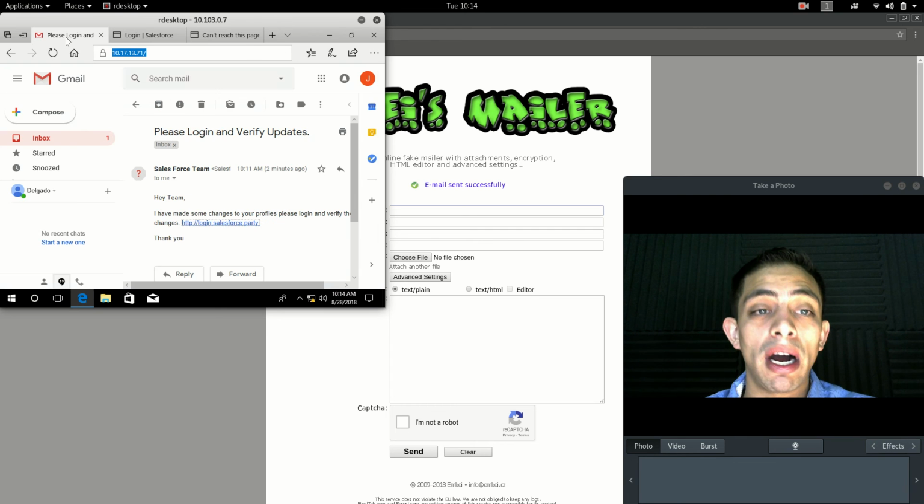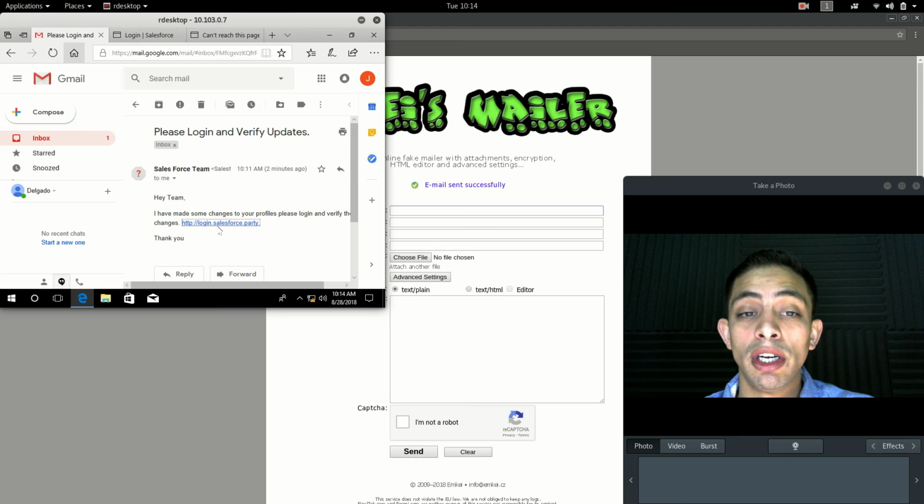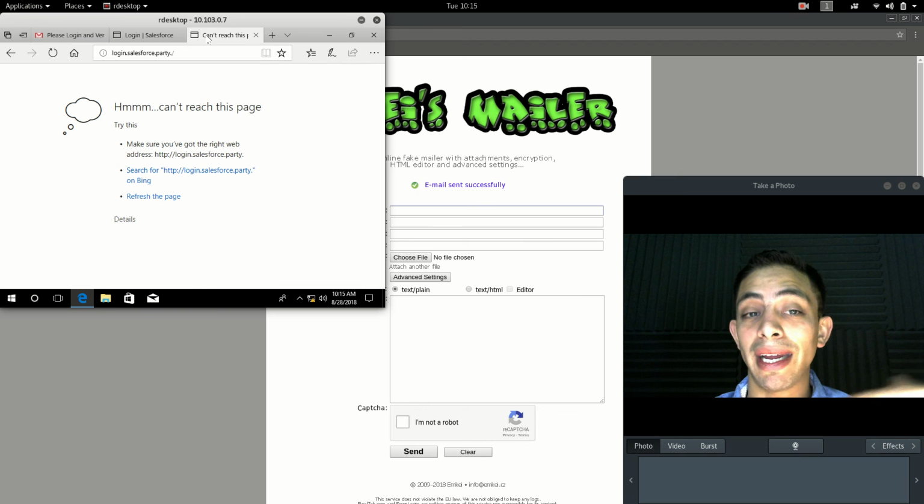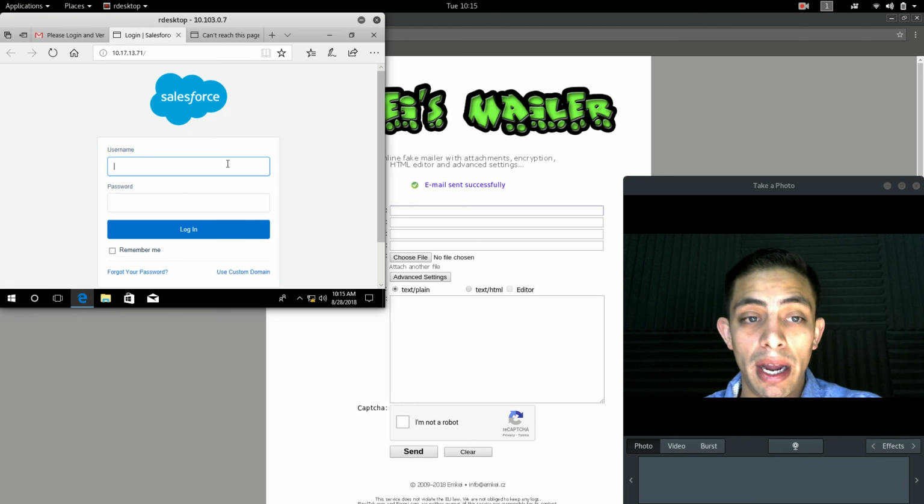And even if I was actually to do name resolution, I would change out my IP address to actually say Salesforce.party, you'll notice it does not actually go there. The best thing to always do is plug it in and see where it goes instead of just clicking on it. So now we're going to go ahead and put in our stuff.